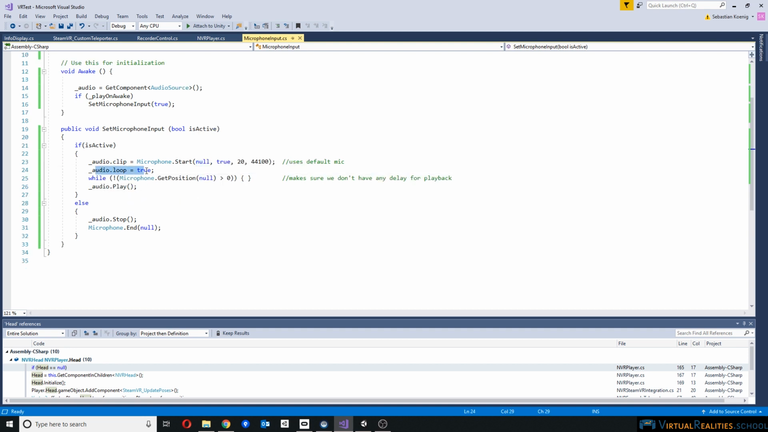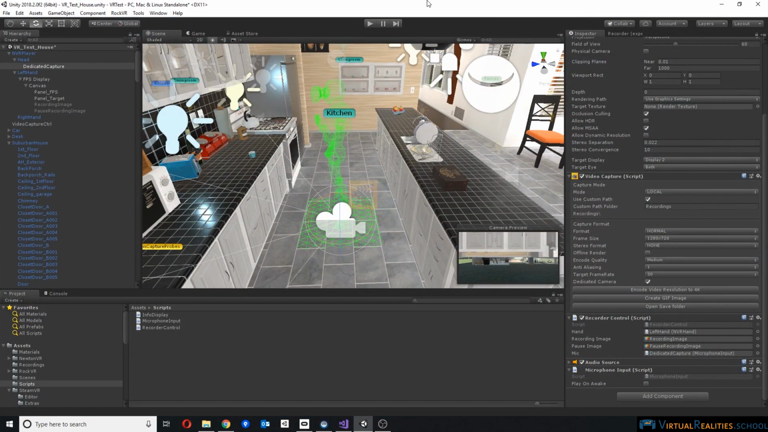We set the loop true, and this line here actually specifies what kind of delay we want. Now, we don't want any delay. We want to play back the audio that we're talking into the microphone instantly, so that RockVR, the recording, can pick it up and we can record it. Now, then we just use play, and at the end we just stop everything and stop the microphone input as well.